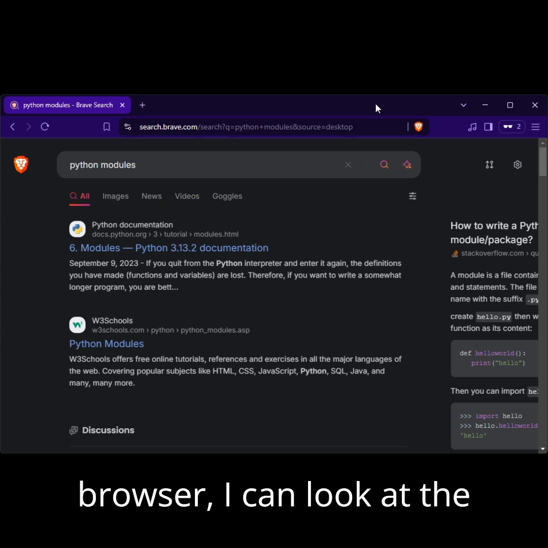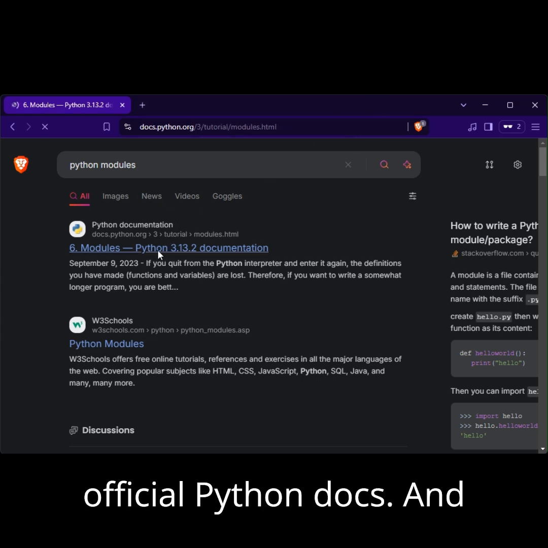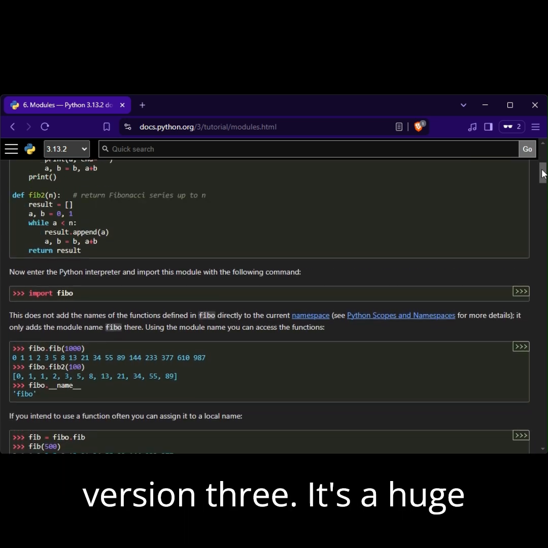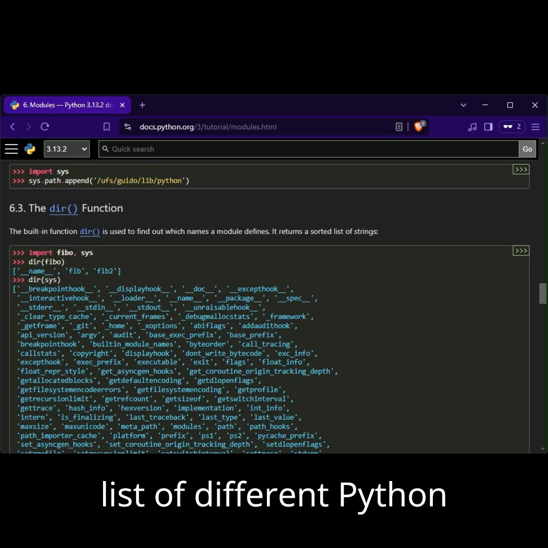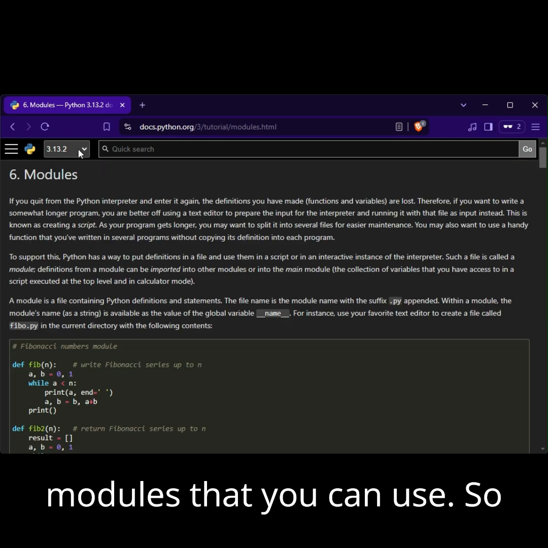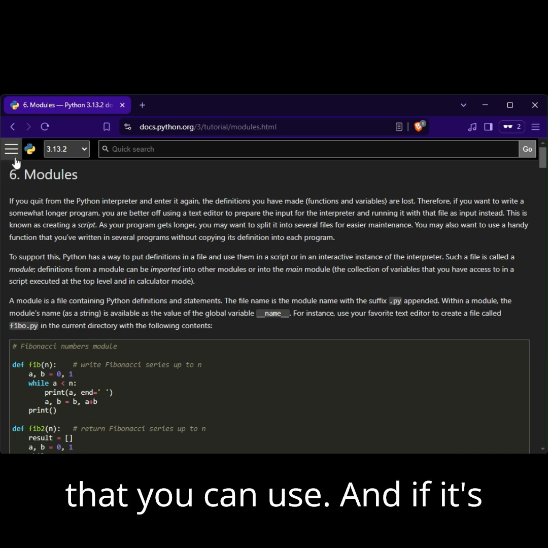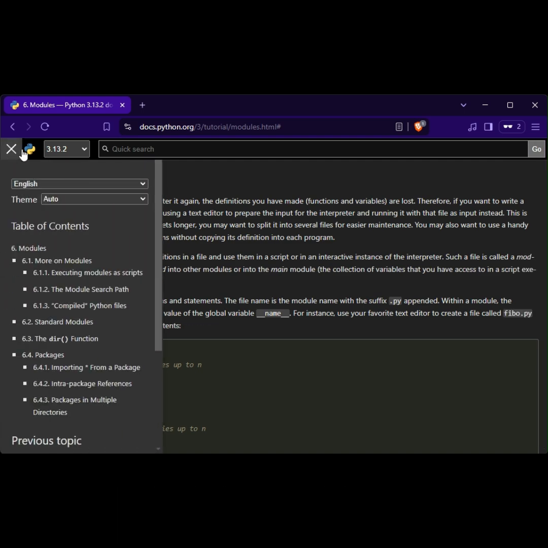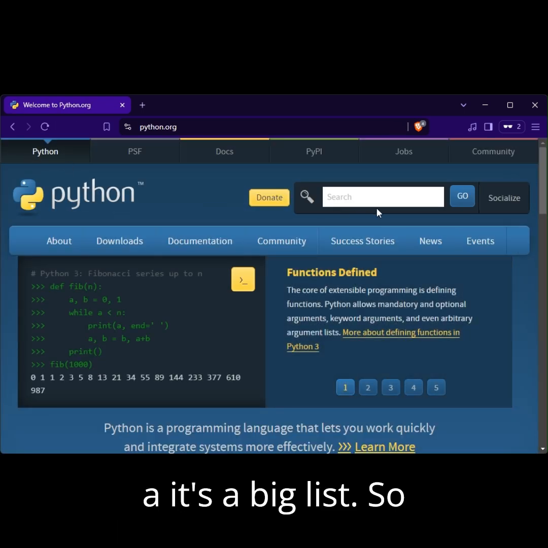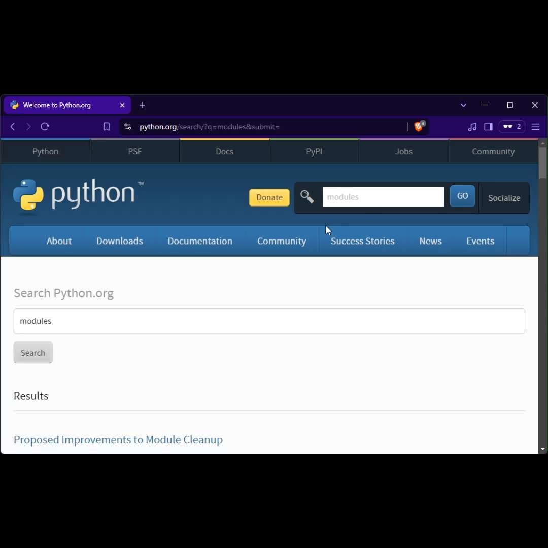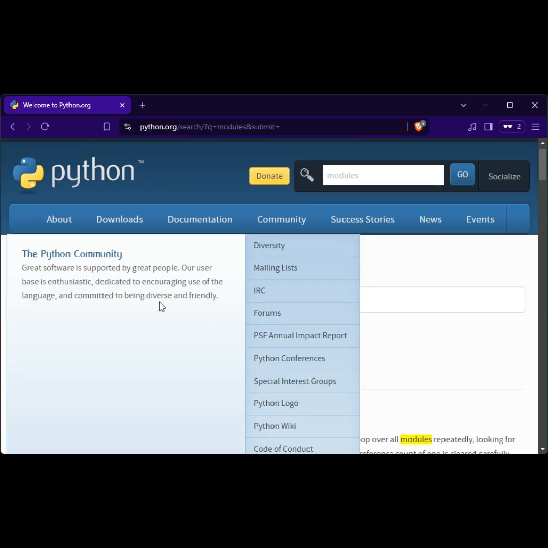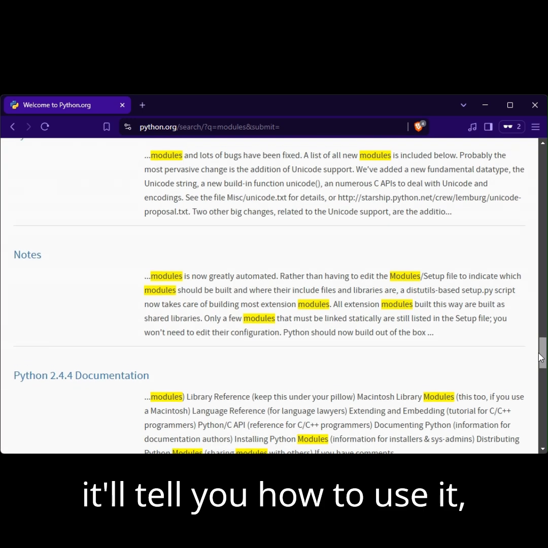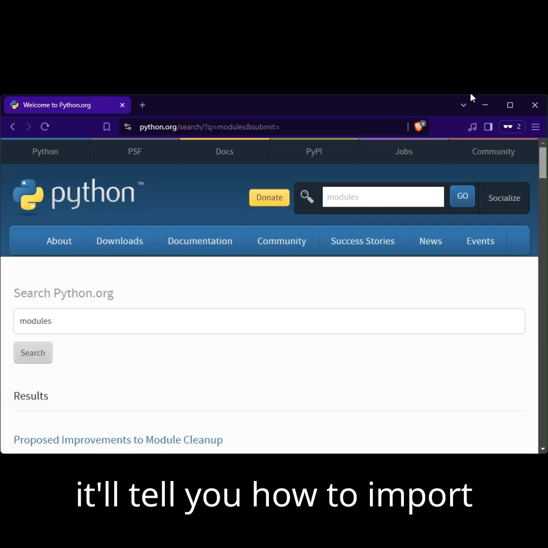So when I go to my web browser, I can go to the official Python docs, and depending on the version that you're using, I clicked on version 3. It's a huge list of different Python modules that you can use. So it's all this awesome code, and if there's certain functionality that you want, it's a big list. It'll tell you how to use it. It'll tell you how to import it.